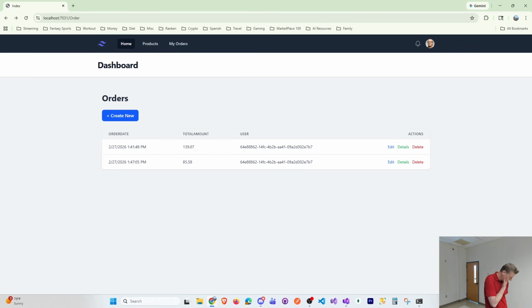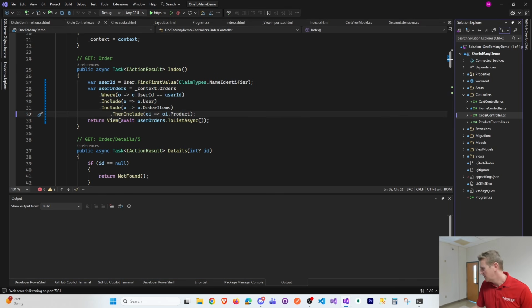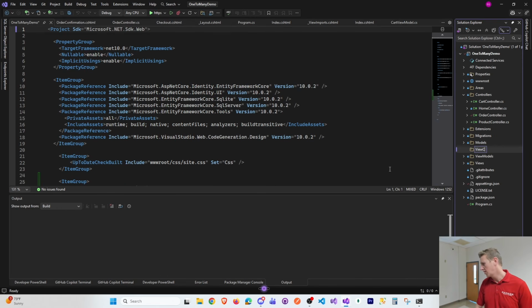Okay. The last piece to bring in here is that little shopping cart icon up in the nav bar. And I found a new way of doing this that I hadn't done before. I will admit, this is relatively new to me, but it's kind of neat. So what I did was I made a folder called View Components.